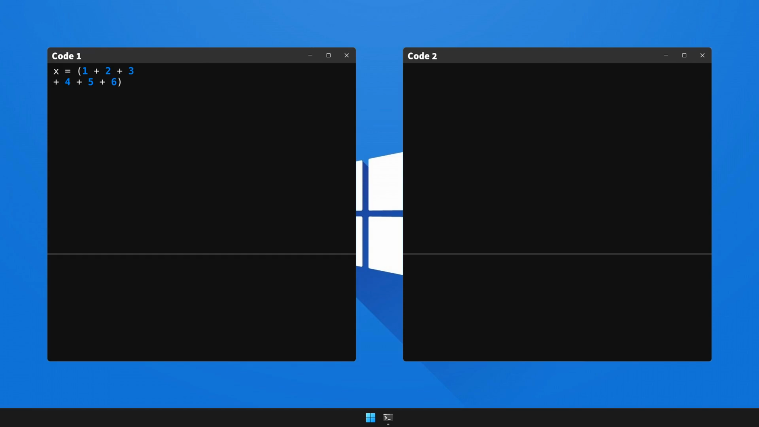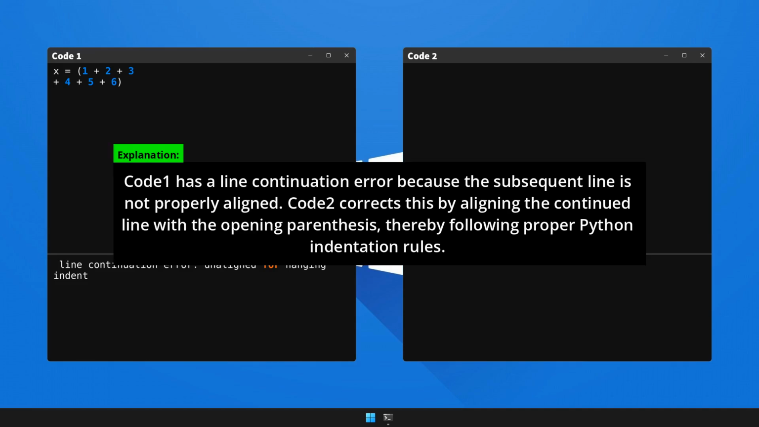Now, let's execute code 1 to generate the error and observe what happens. Here's a detailed analysis and the remedy for this problem. Please halt the video to go through the explanation.